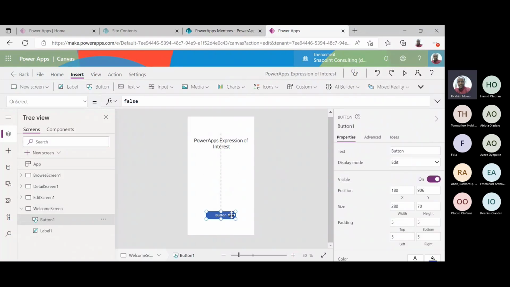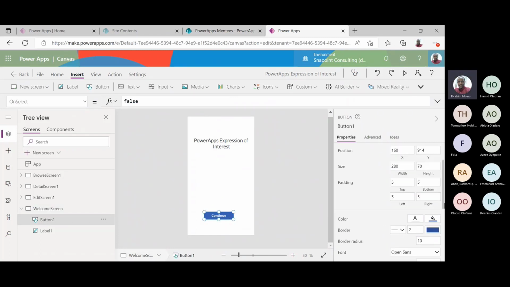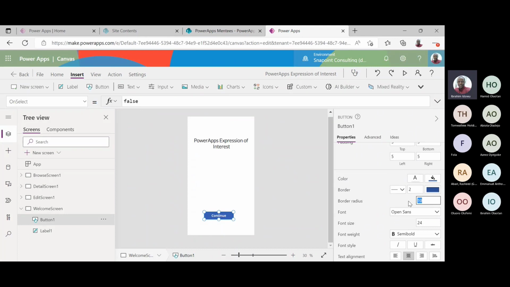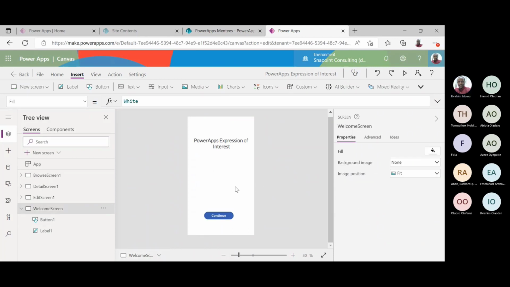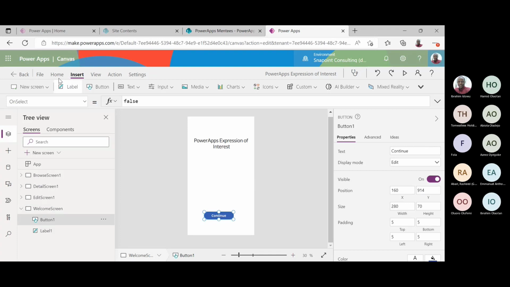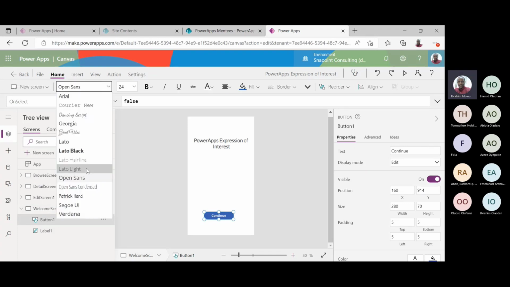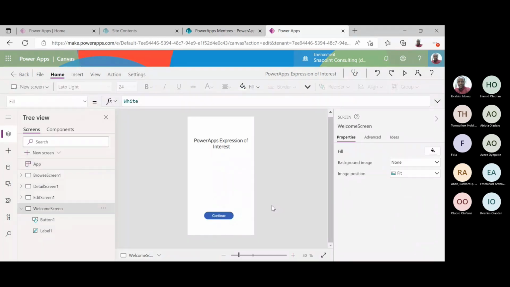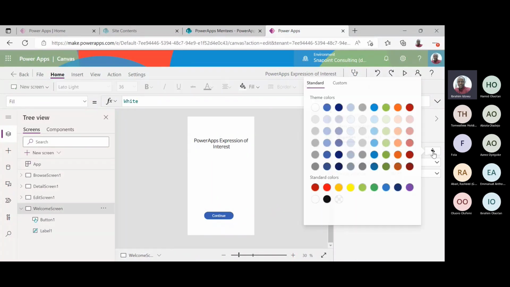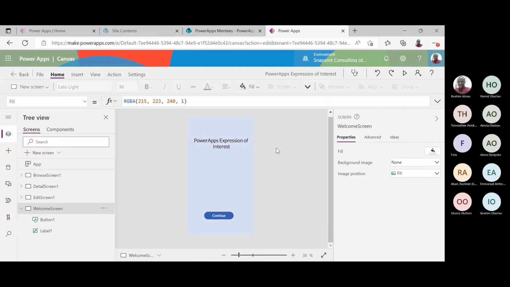So this button, I just put it here. On this button, I can say continue. If I need to increase the radius, I'll come here, border radius, I'll just say 50. Okay, continue, right? So all these are just aesthetics. Do we need to give it a background color? We can come here, give it a background color of, let's see, something like this.